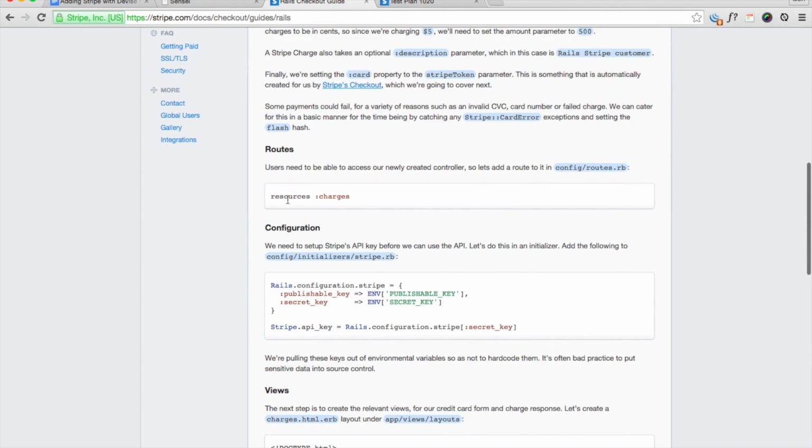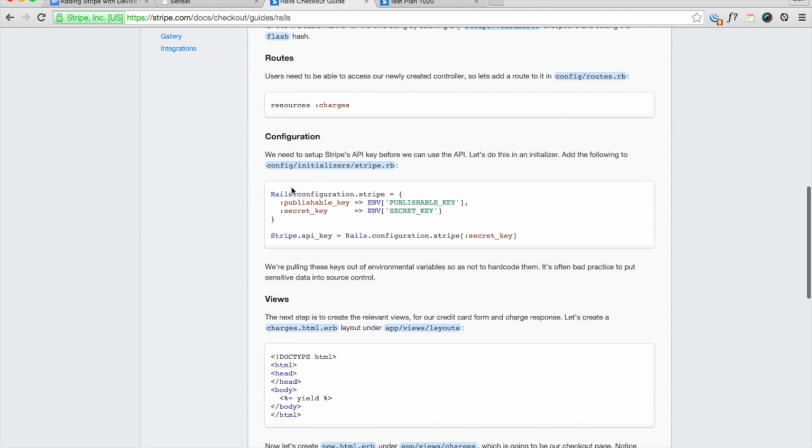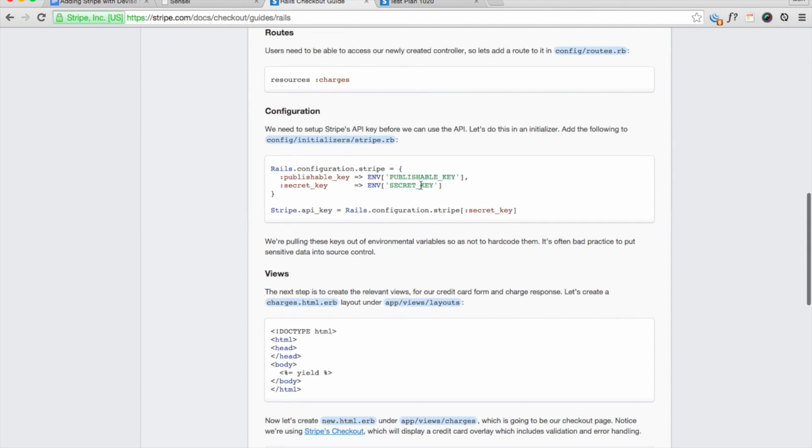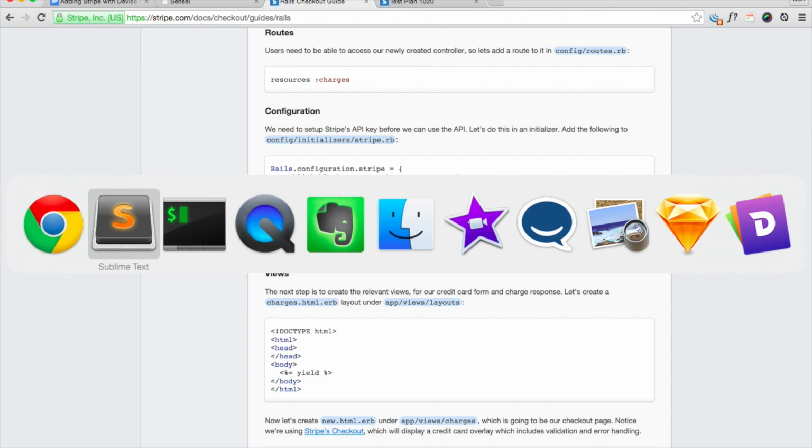So we have updated the routes, and we've got a subscribers route and resource, sorry. And the next thing now we want to do is actually instantiate the keys that we've got. So the keys, those API keys I showed you before, let's go and add them in. So let's go and create a file called config initializers stripe.rb.